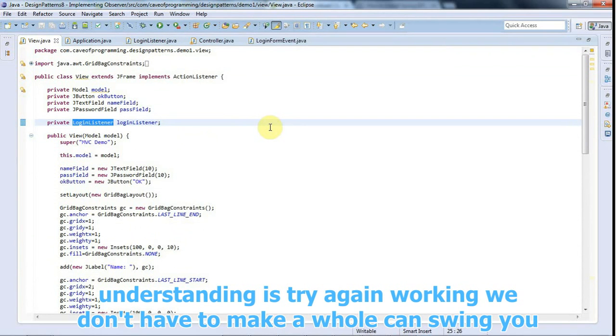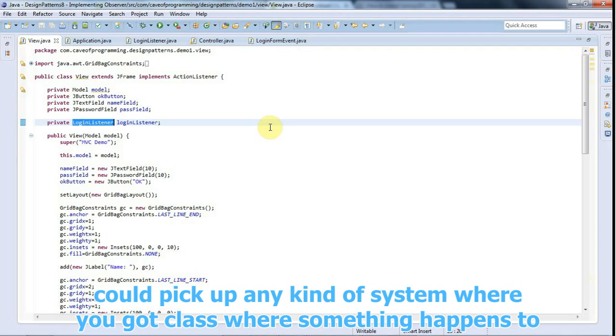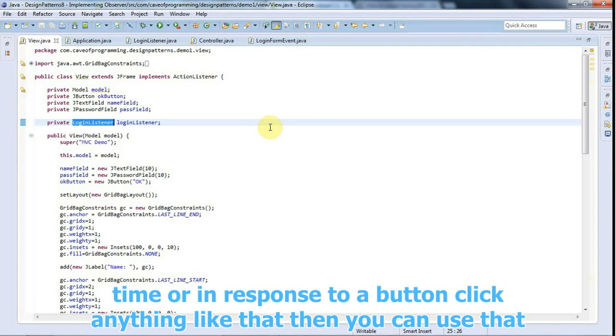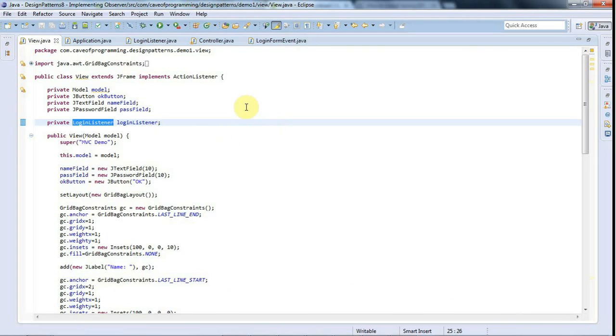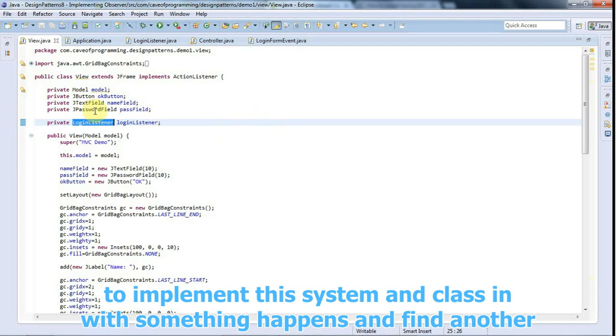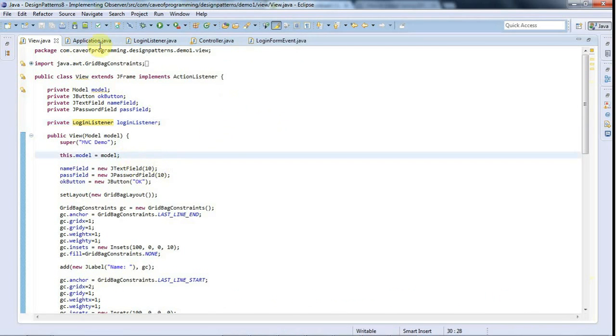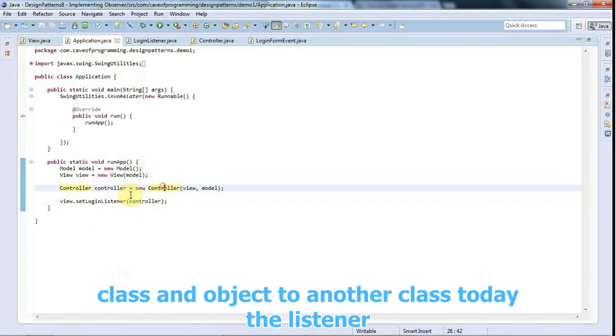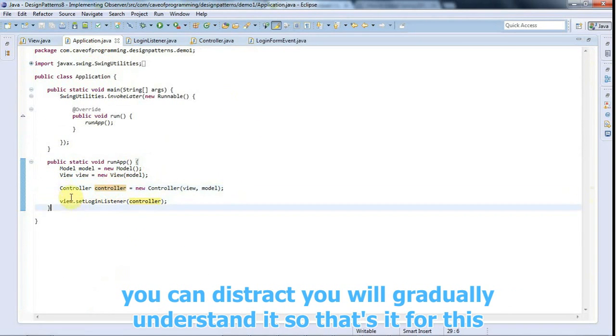And you don't have to make a whole Swing app. If you can rig up any kind of system where you've got a class where something happens after a certain length of time, or in response to a button click, or anything like that, then you can use that as a framework to implement this system, and you have one class in which something happens and fires an event, and you need another class, an object of another class, to be the listener. And you can just practice it, and you will gradually understand it.